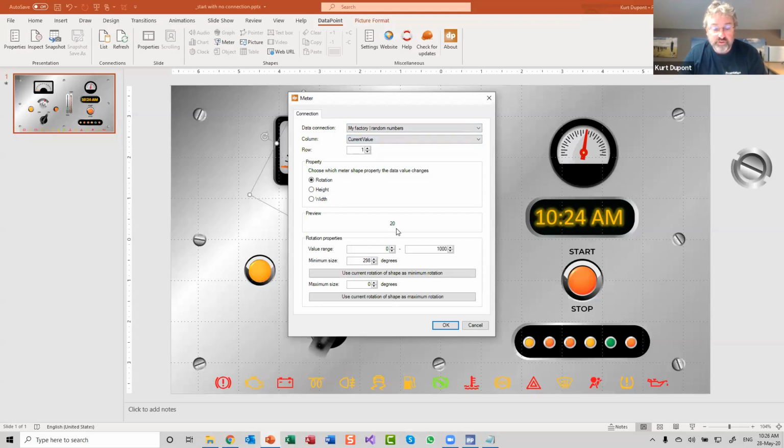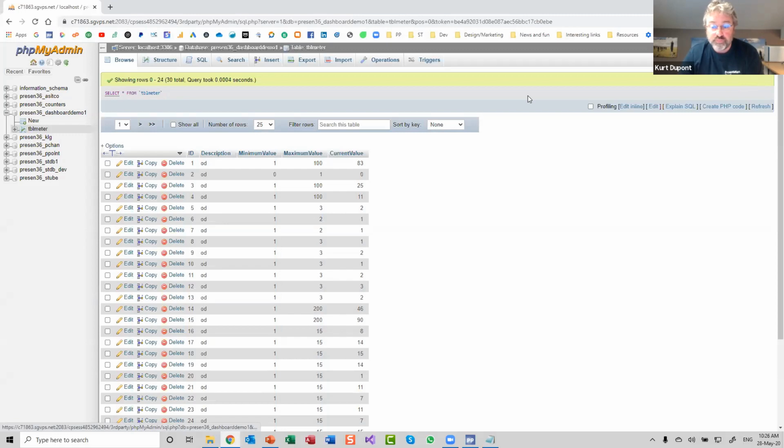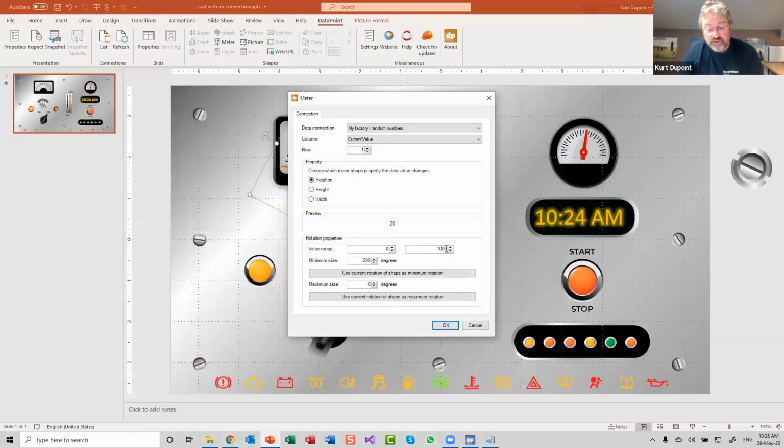And we see a preview here of 20. So at this time, with our random update still running in the background, it has probably already changed the value, but that's fine. Okay, so row number 1, and we are going to change the rotation of the selected shape. The value, and then we have to go back to the database. The range for the random update program is ranging between 0 and 100. So I can say to him here that he can use 100 as the maximum value.